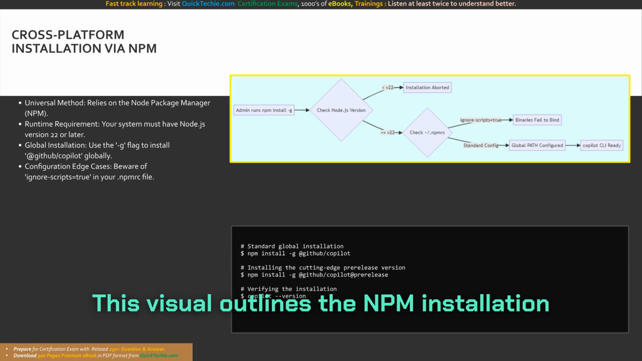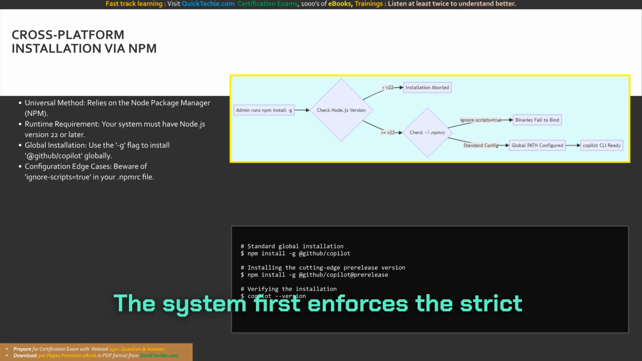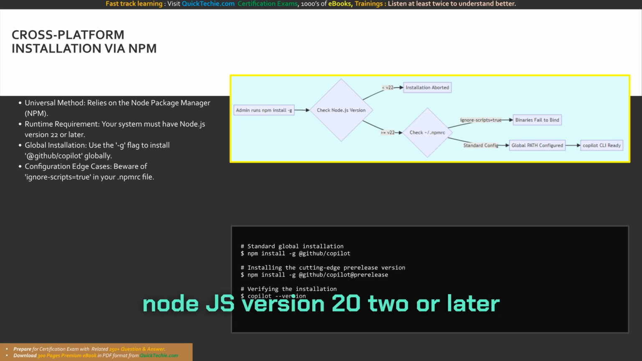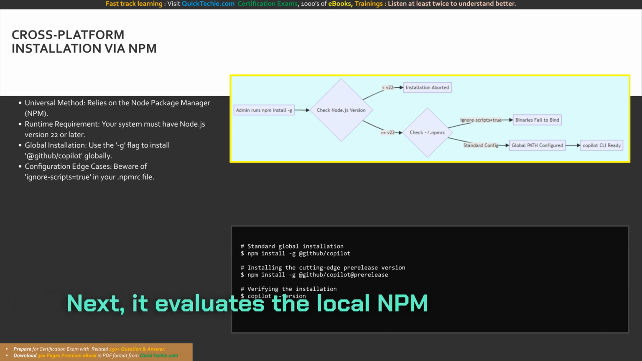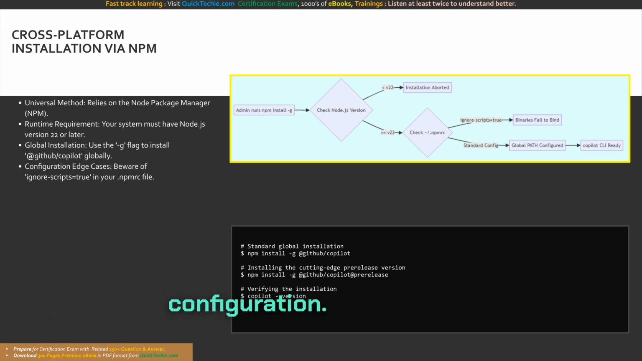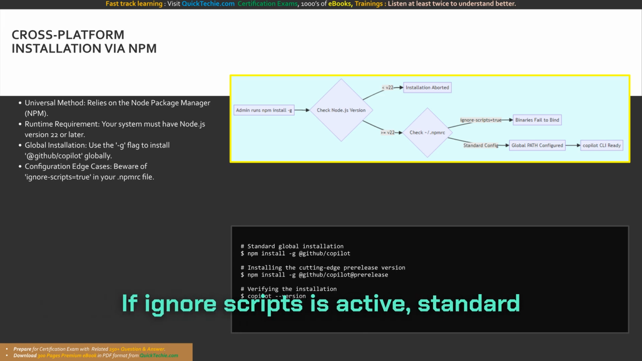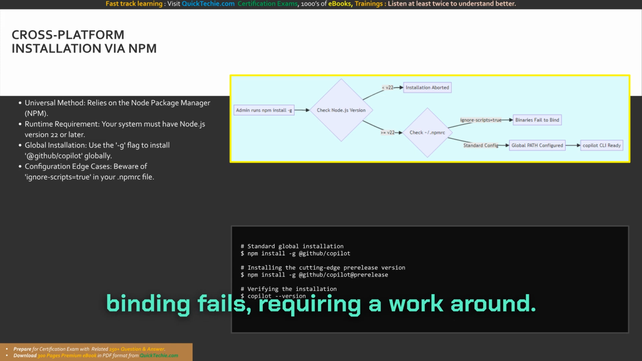This visual outlines the npm installation logic tree. The system first enforces the strict Node.js version 22 or later requirement. Next, it evaluates the local npm configuration. If ignore-scripts is active, standard binding fails, requiring a workaround.